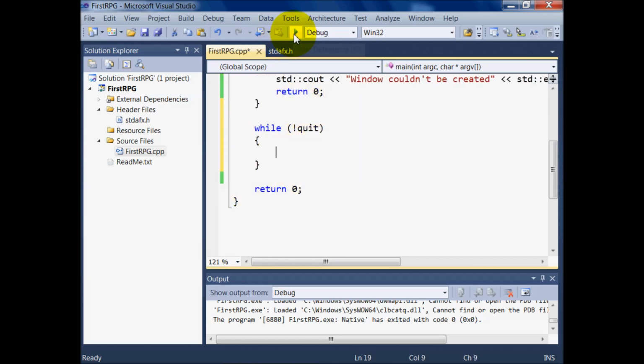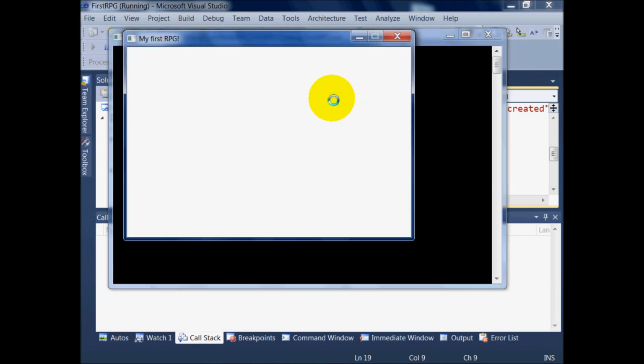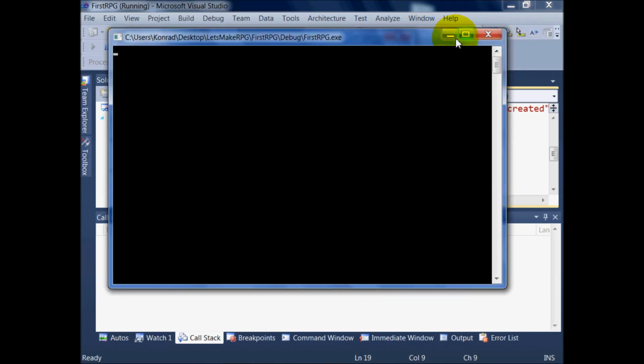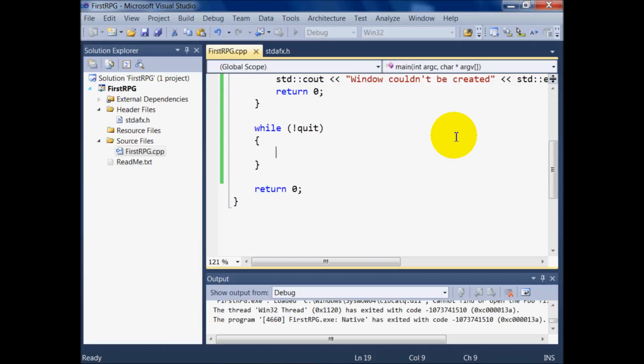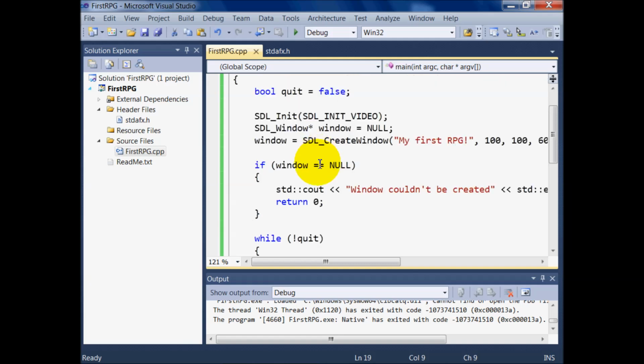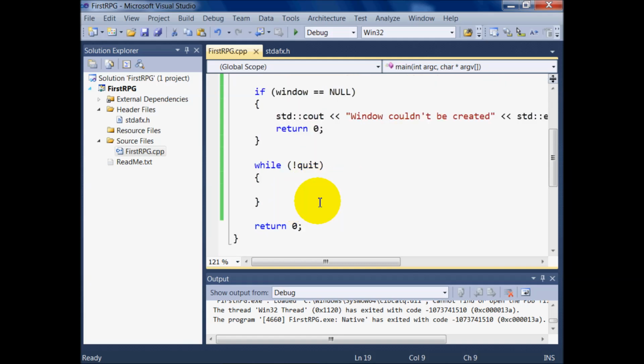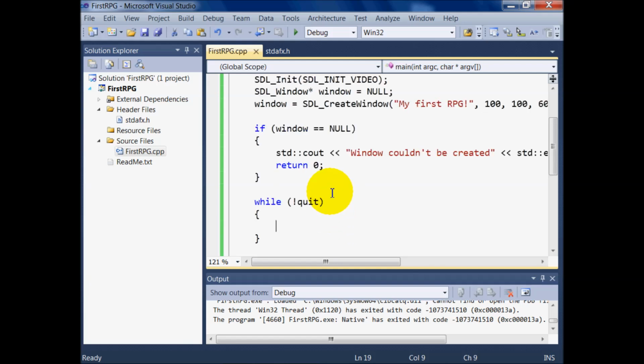So we can run it here and it's going to freeze. As you can see, you go here and it's frozen. It's stuck in that loop. And you can't do anything. If you press X on the console, it's going to close both of them. It's because SDL is not updating. We're not updating SDL. We need to update it.